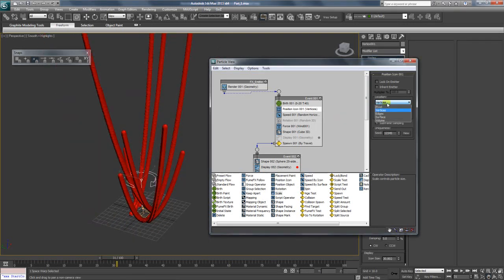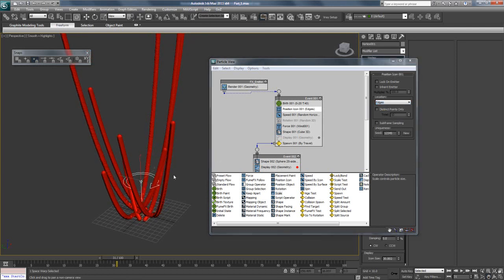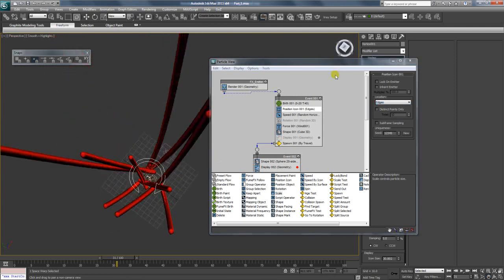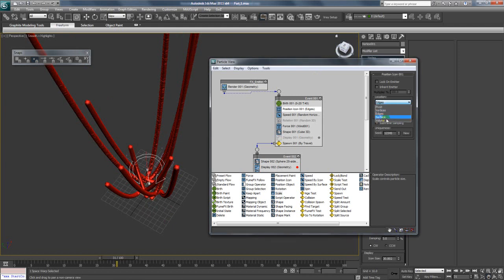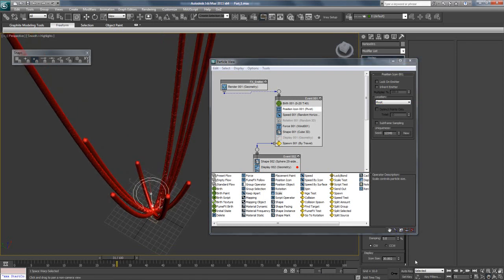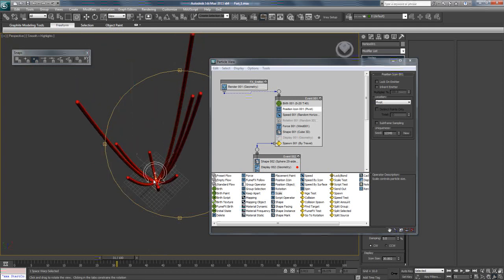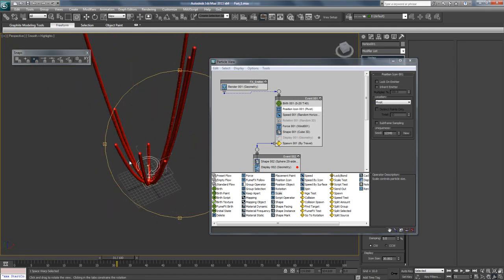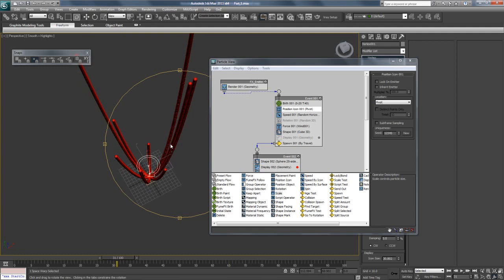Alright, so let's see. Change the position icon location to edges. And again, just going to play around with some of the location of how the particles are. And I guess we're going to stick with pivot for now. And just going to play around a little bit more. Just trying to get a good feel of exactly how this is going to be accomplished.